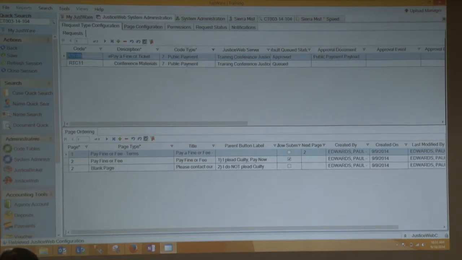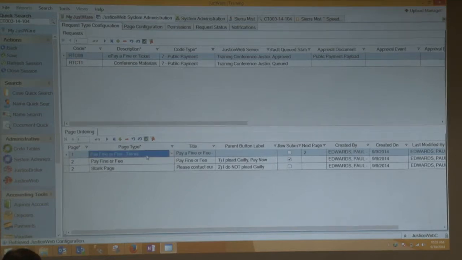Now, to pay a public payment, I've got 3 pages. This one's not really complex, there's just 3 pages. I've got those ordered. If you were in my other classes, you know how to do this ordering. Page 1 is the terms and conditions page, and it goes to page 2. See how to read that? I've got 2 page 2s, so I can pay the fine, or I go to a blank page that says, please contact our office.